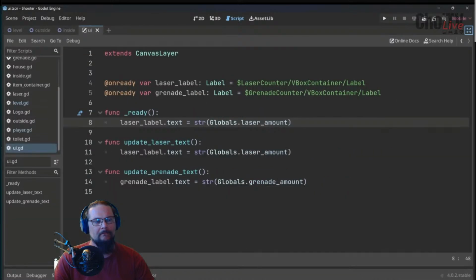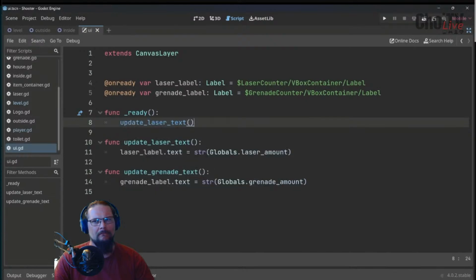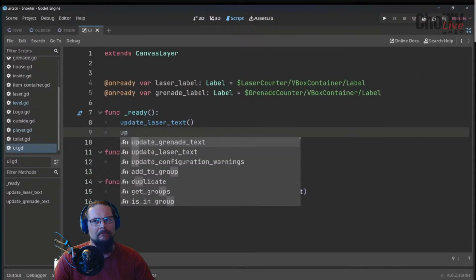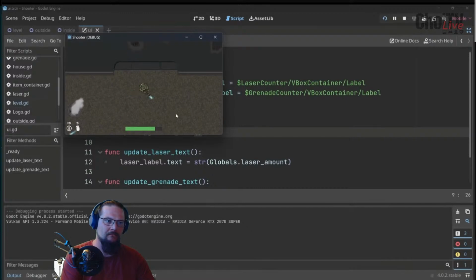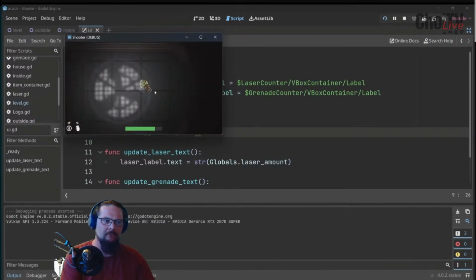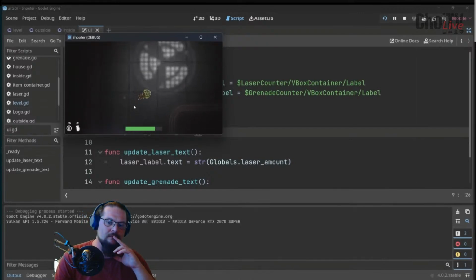And you may be noticing now that we are duplicating code. I am running this line and this line here, and they are identical. Which means I can simply call update laser text, and I guess while we're here, also update grenade text once the scene is ready. And with that, we should be having everything in place. So we get the numbers right away, and now the numbers are 17 and 4. If I go inside, we keep the same numbers. So this is working super well.